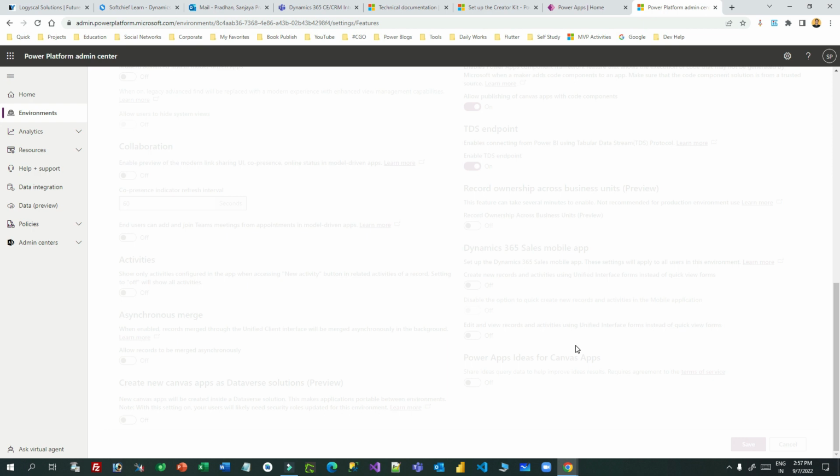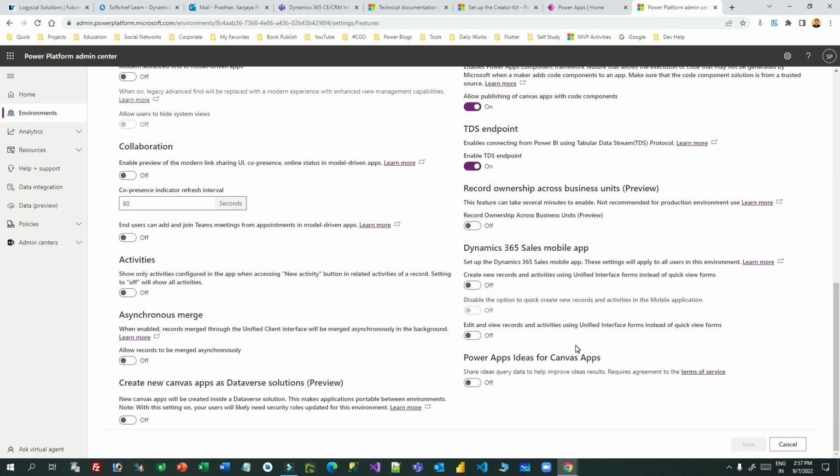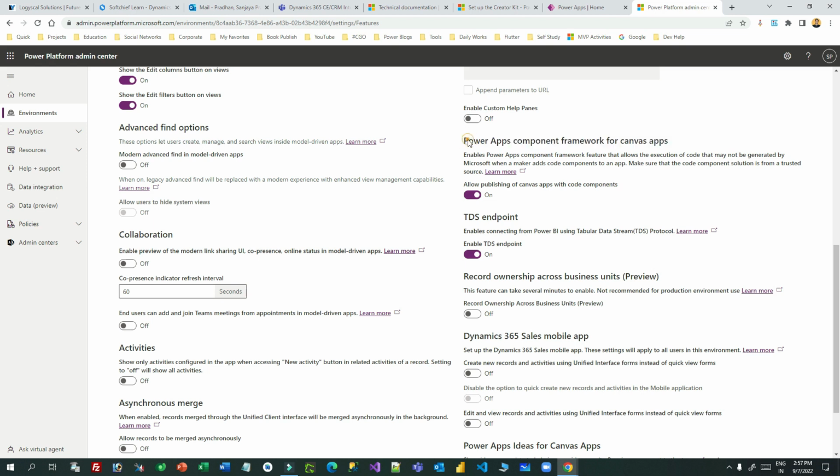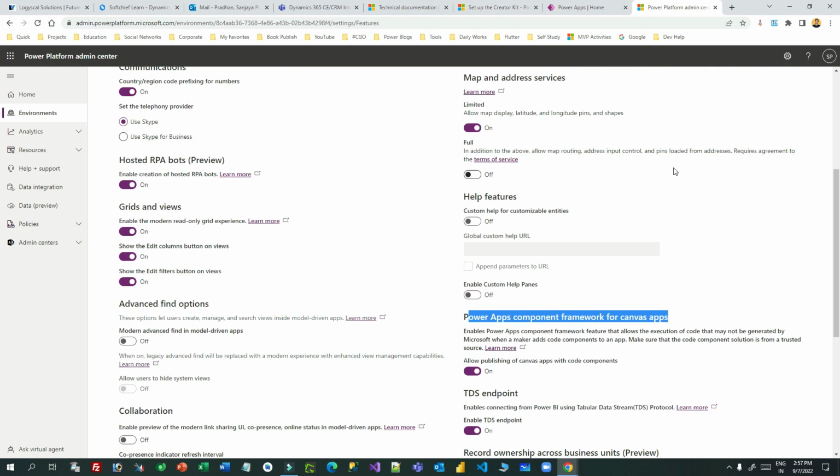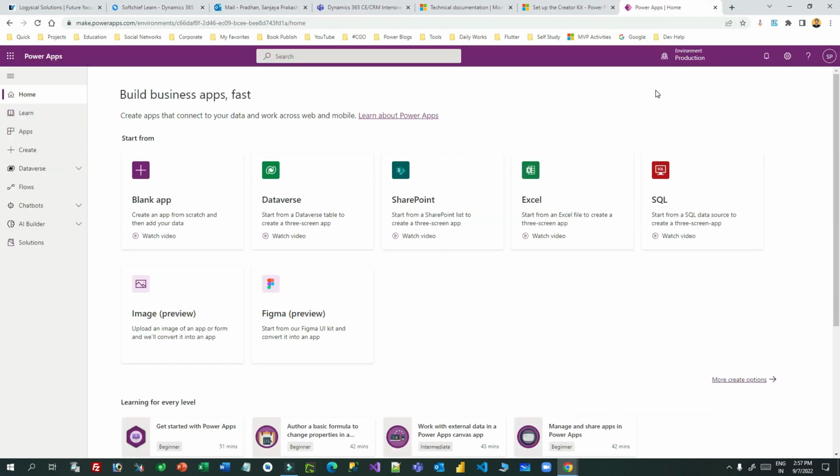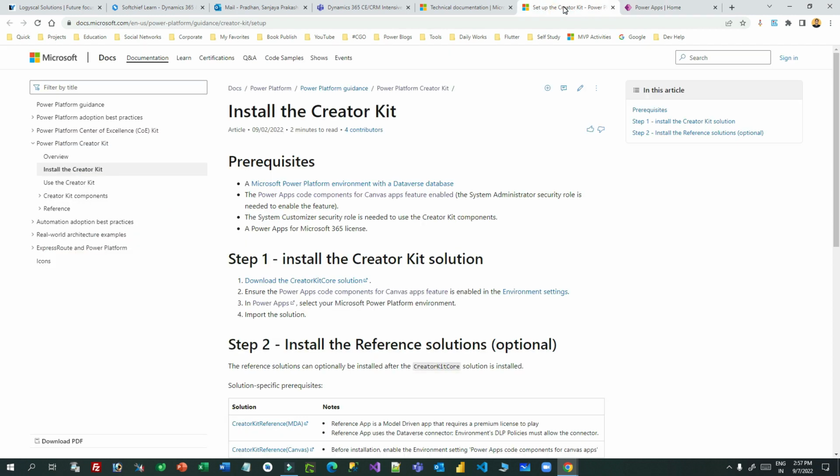So this is the first prerequisite. You have already created an environment, right? So first, you should have an environment. Then by navigating to the environment, you have to enable the Power Apps Component Framework for Canvas apps. Then your work starts. Then you have to download the Creator Kit.